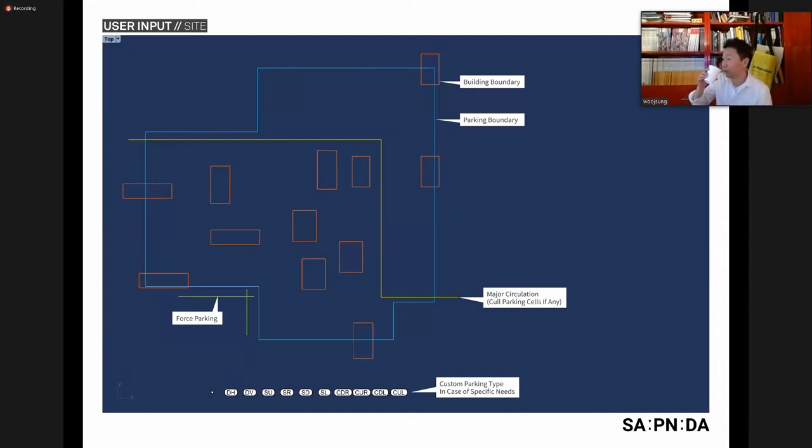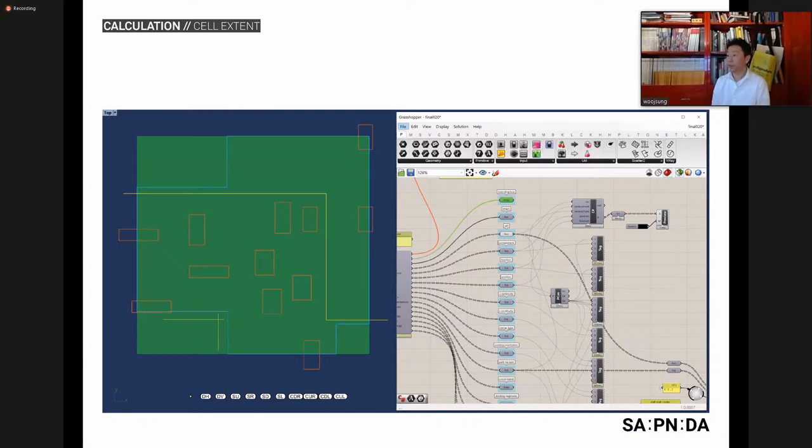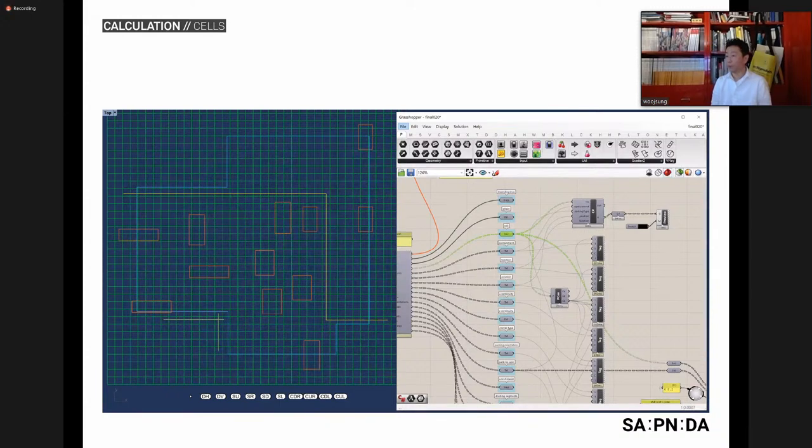So the basic information from Rhino includes the parking boundary, which is in blue, building boundaries, of course, which is in red, and then some major circulations in yellow. And there are custom parking types at the bottom of the screen, which I'll explain later in the presentation. So the first step is to set the max boundary of the parking garage based upon the site boundary that you fed into the definition in the previous step. And then you basically set the size of your parking cell. In this case, it was 8.2 meters square.